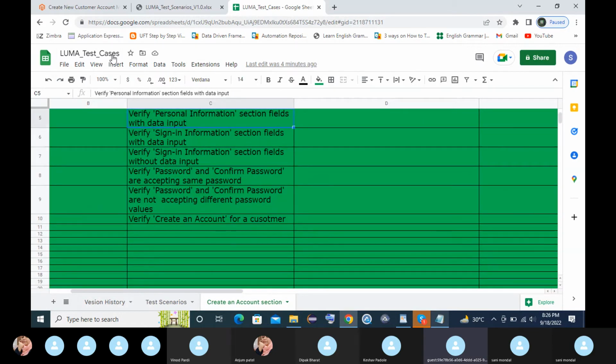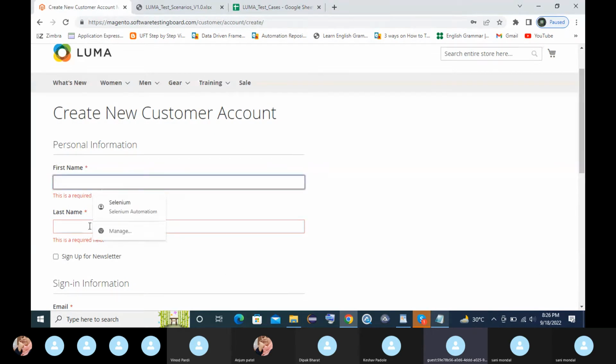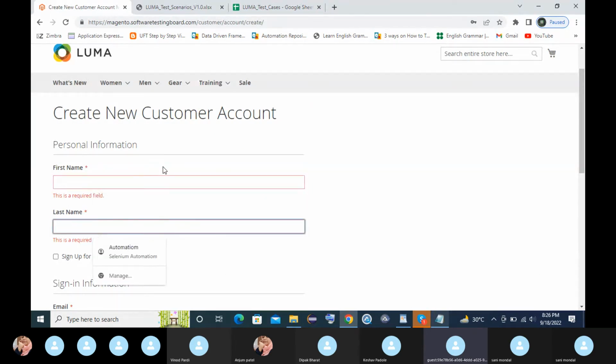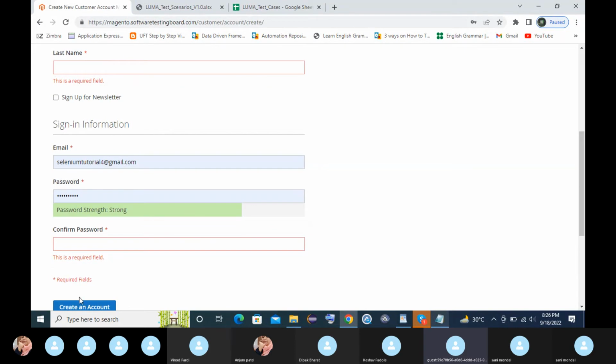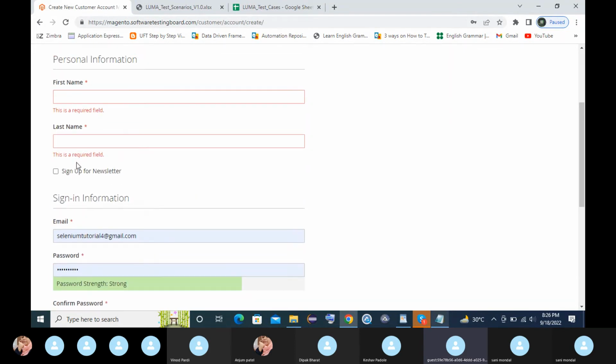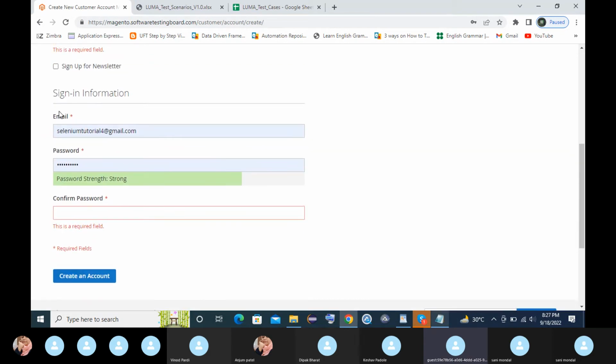For positive testing, you just have to check whether you are able to enter the data or not. For negative testing, you will not enter any data and you will click on this button. And then you will verify whether this error message is coming or not. Same thing for this section. And for password and confirm password, first you will enter the same value, then you will enter a different value. In this way, you have to write the test step.